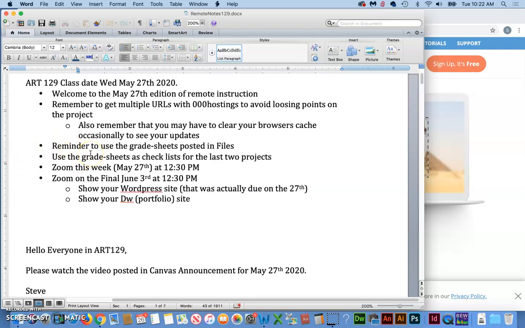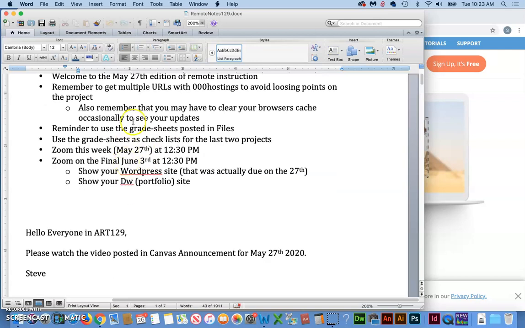Also a reminder to use the grade sheets for the WordPress site that's due today, and then the final project that is due next week. That way you're less likely to lose any points because I use those same grade sheets when I grade your projects. Okay, I guess I listed that twice.